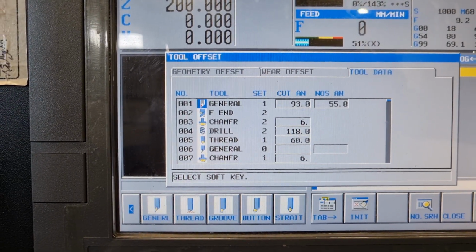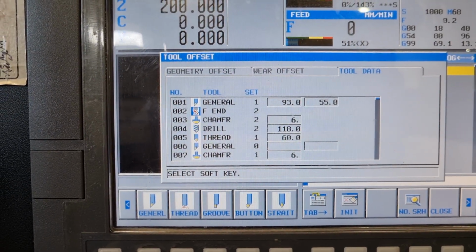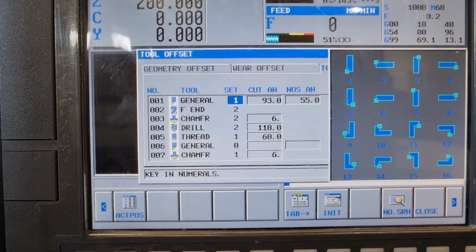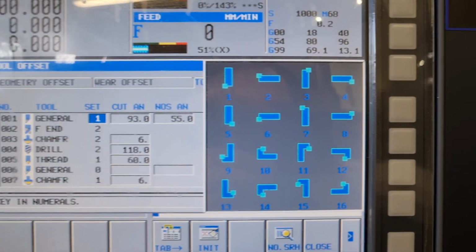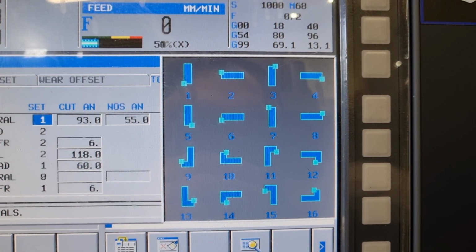So we can select our tool. Tool number 1 is just a general outside turning. This one is our flat end mill for tool number 2. After that, we move across to our set value, and then we just have to select what direction the tool is facing out of the turret.